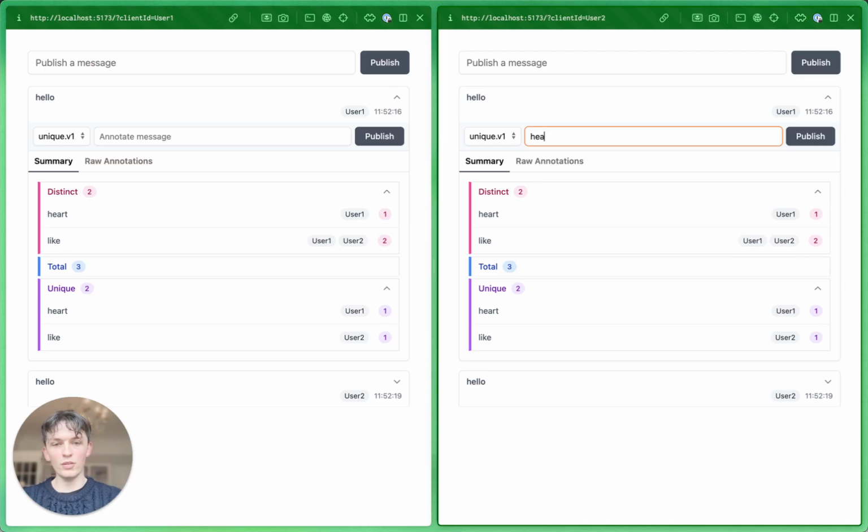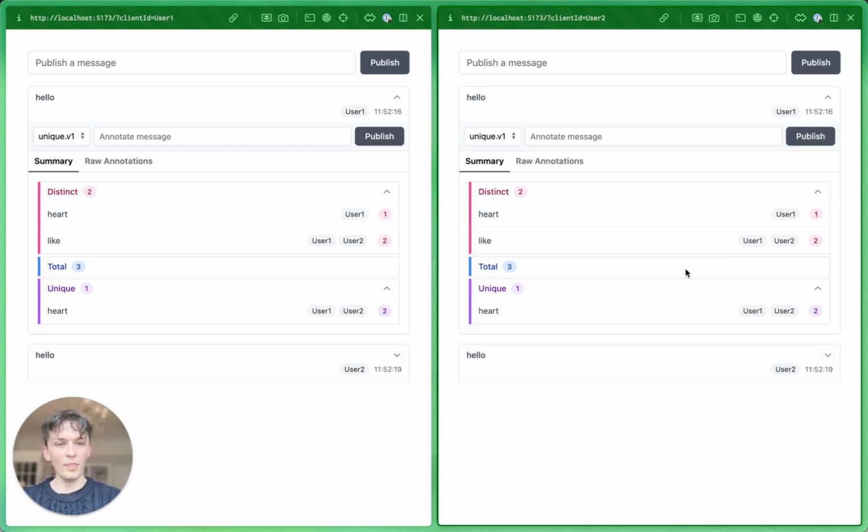Say we then want user 2 to change their reaction to being a heart. The unique annotation now has the value heart from both user 1 and user 2.